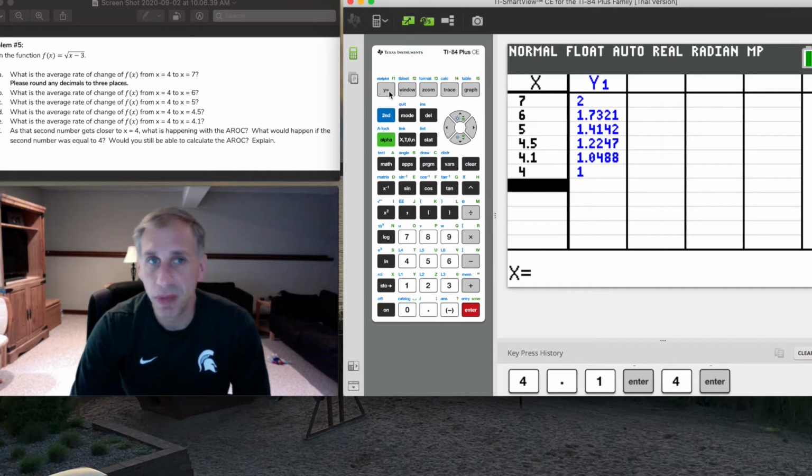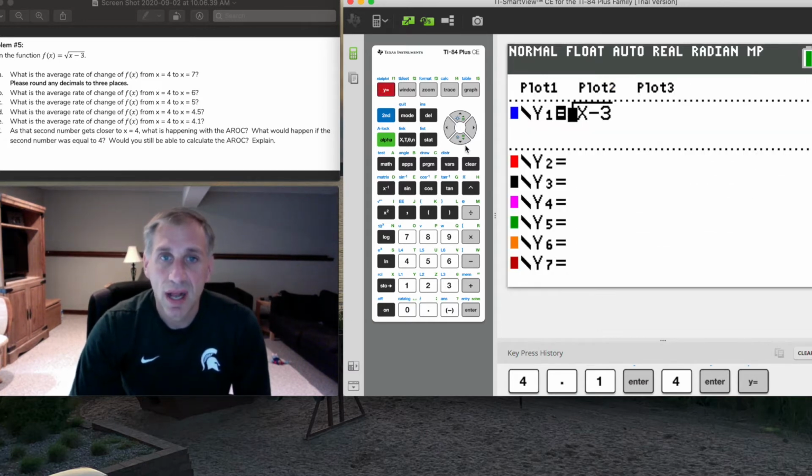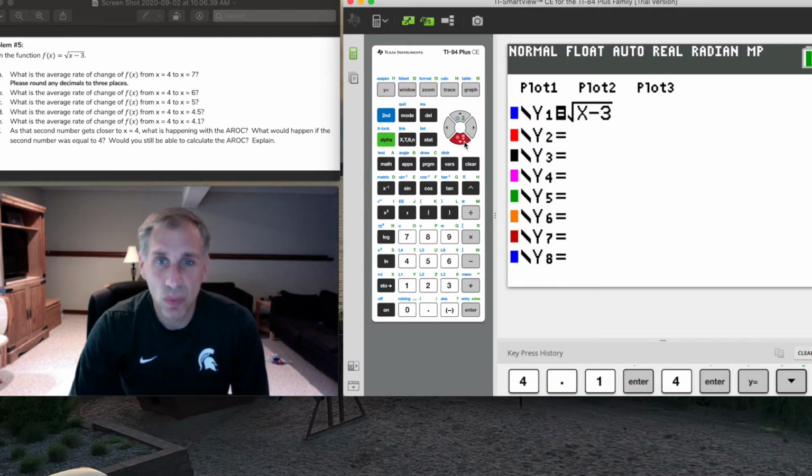All right, so we can do better though. So let's go back to here, and on y2, we're going to set this up so that it calculates the average rate of change for us for each one of these values. So we want to take each time f of whatever this number is minus f of 4, which we know is 1, and then divide that by whatever our x value is minus 4. Okay, so it's still change in y over change in x.